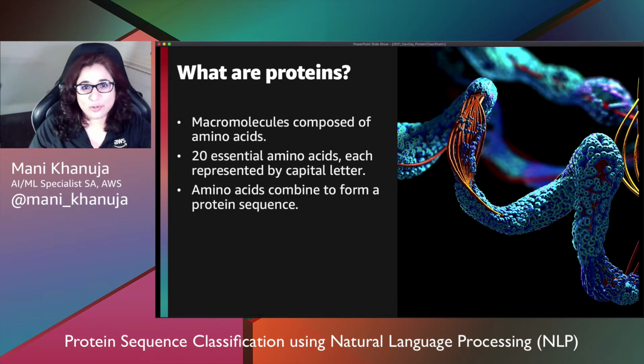So proteins are macromolecules which are composed of amino acids. There are 20 essential amino acids and each of them is represented by a capital letter. And they together combine to form a protein sequence.